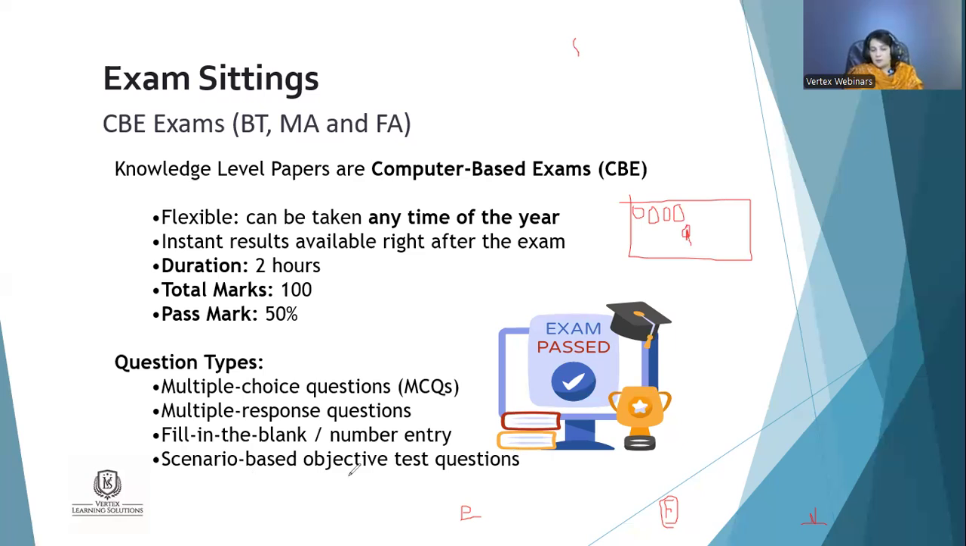Scenario based MTQ questions would also be tested, right? In the foundation papers like FA1, MA1, FA2, MA2, there were scenario based questions, but here in the BT, MA and FA exams, you will see the MTQs, scenario based questions. There would be a question associated with different options, and then you need to choose or enter the right data there. Normally you need to click an option, or do some calculation, and then enter the correct digit.